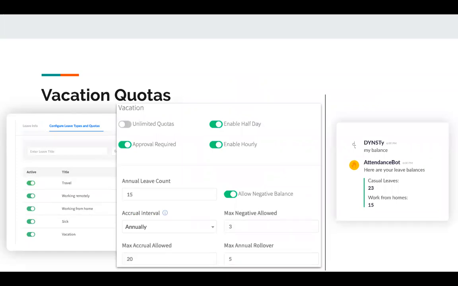The way the vacation management functions is that you can send out simple messages to the bot, like out of office 20th September to 23rd September, and the bot is going to send that vacation request to your reporting manager, who can then approve or deny the request. Once the manager approves or denies the request, on the employee screen, you'd be able to see that your vacation has been approved.